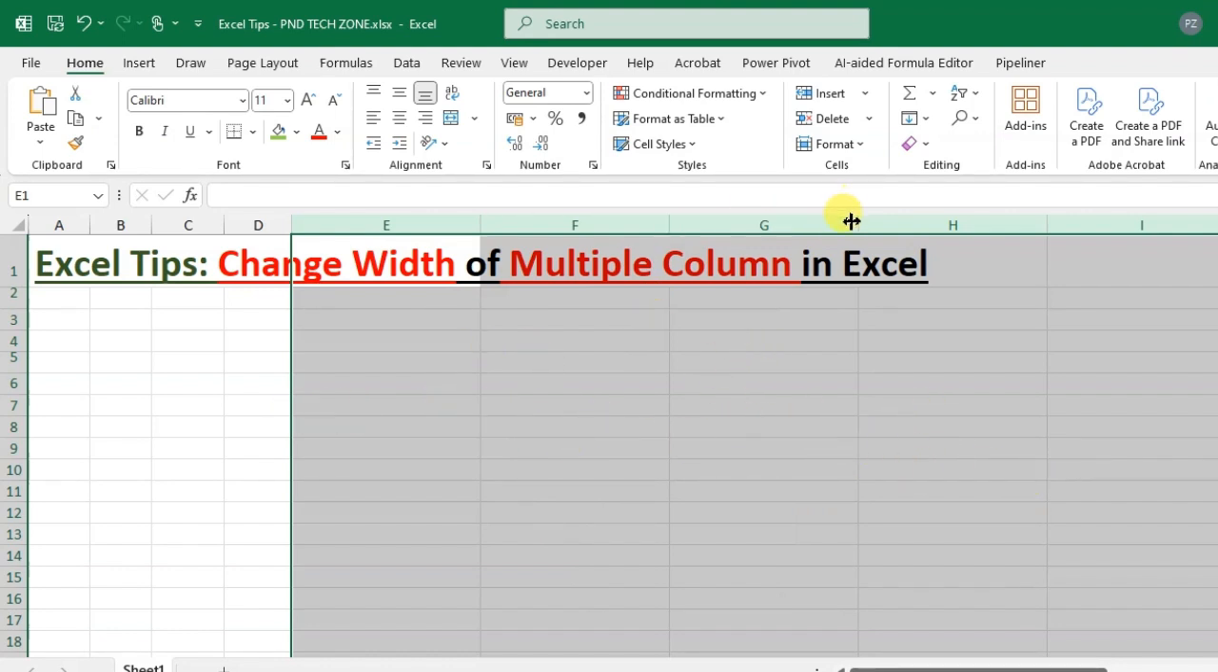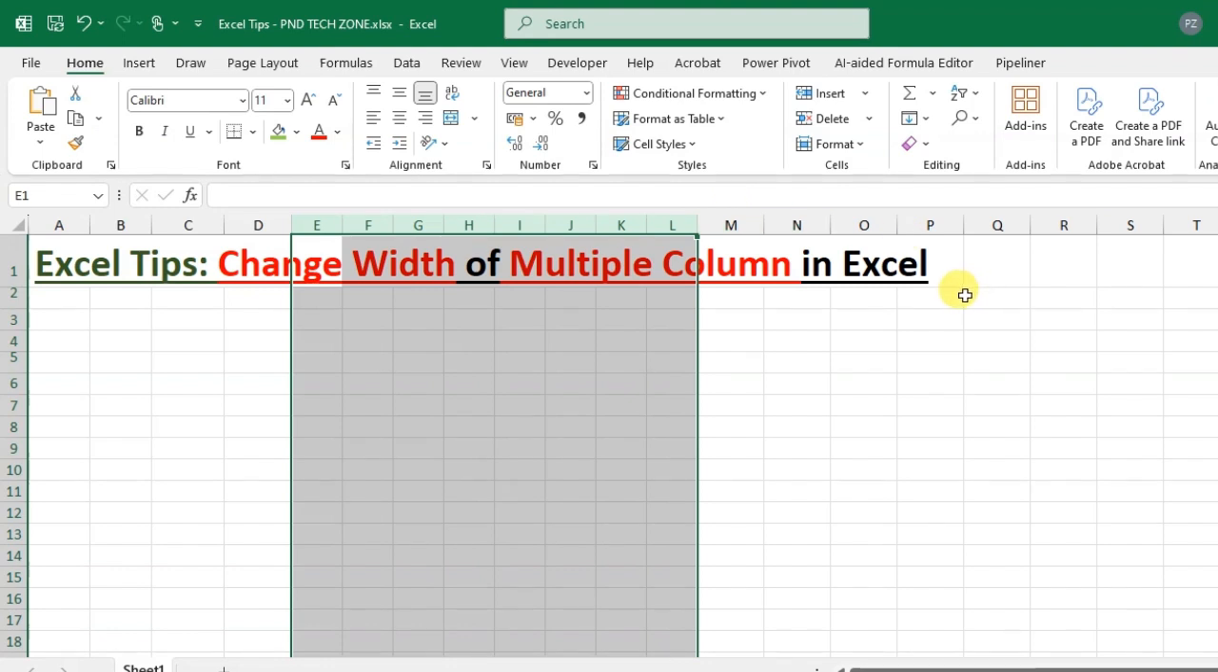And the third way, you just drag with the mouse. Just select one column, and you can see the width changes, 12.29. You just drag and just leave it. That's it. You can see all the selected columns' width is changed.